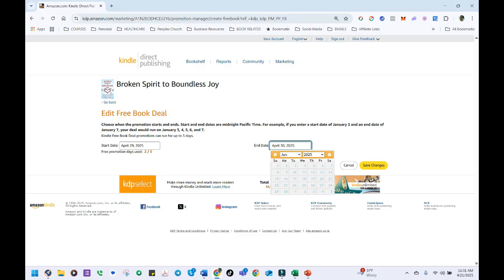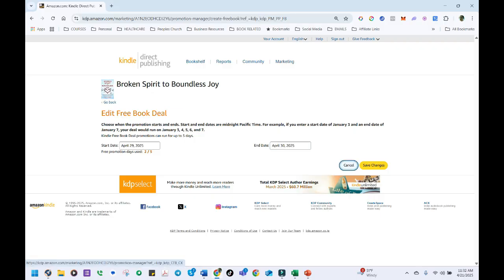If I tried to pick a date out further, it probably wouldn't even let me do it. So let's say I tried to pick June. See, it's not even going to let me do it. So if you try to go past the number of days that are really truly available to you, it won't work. So I'm going to cancel this because I don't actually want to run a deal, but that's how you would do that one. So you are choosing the date that you want that to start.